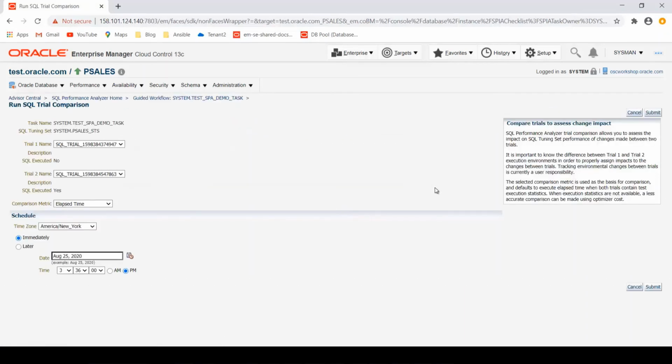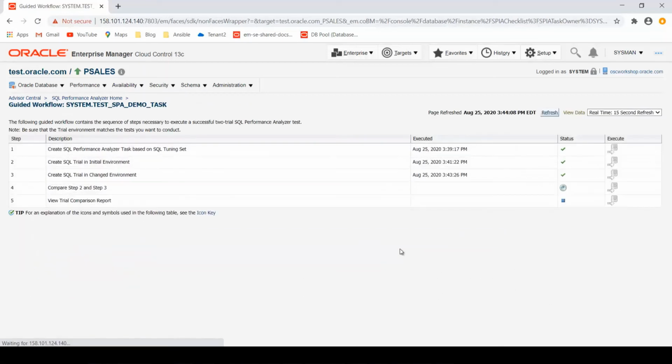So now it's time to compare step number 2 and step 3. Click on execute. And as I showed you in the presentation, we have several options for this comparison metric. I can select elapsed time. We can compare by CPU time, IO time, buffer get. Let me select buffer get in this example. The schedule is going to be immediately, and I'll click submit.